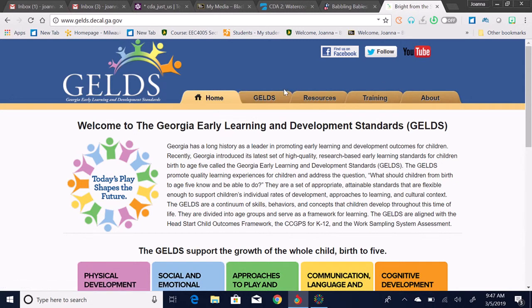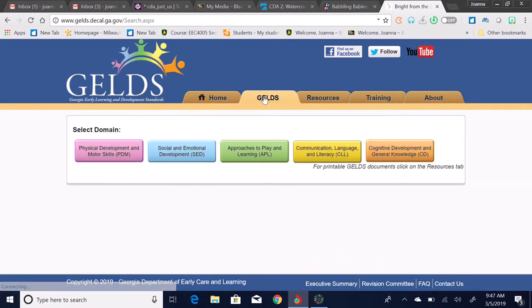There's a lot of different tabs here. We're going to focus on the ones that take us to the actual standards themselves. So the GELDS tab, the second one. And here you can see the 5 domains that are part of the Georgia standards. Now, again, we have very similar domains. They're talking about the same kinds of things, but maybe using slightly different language, right?